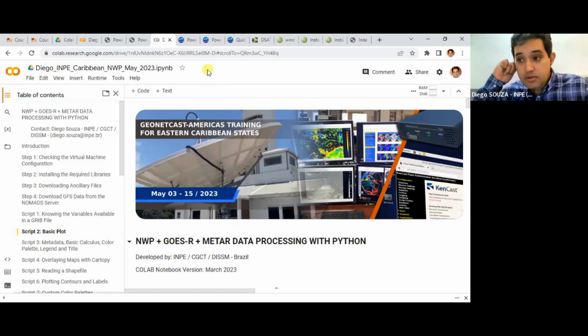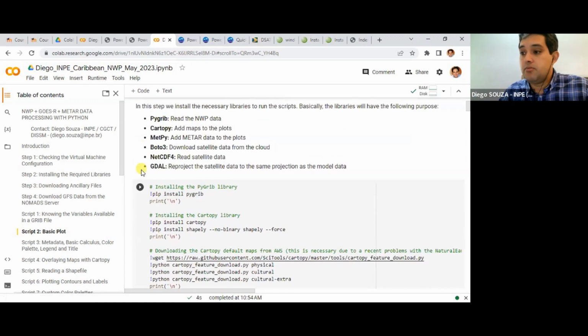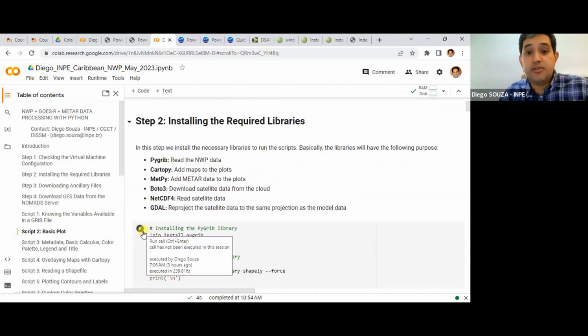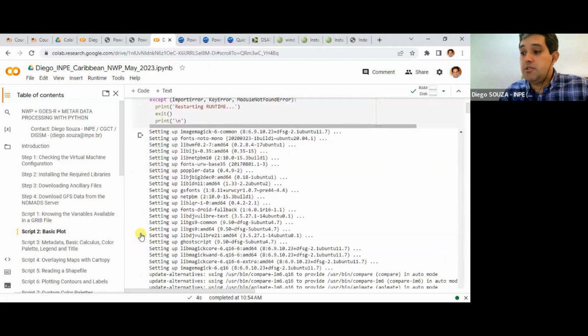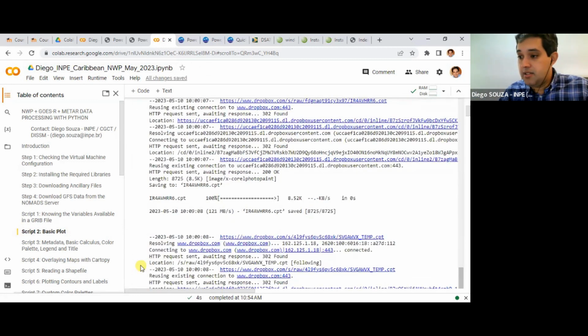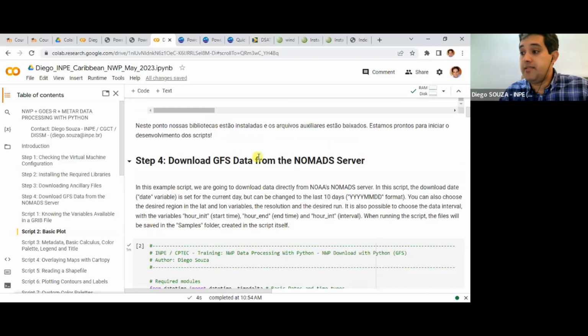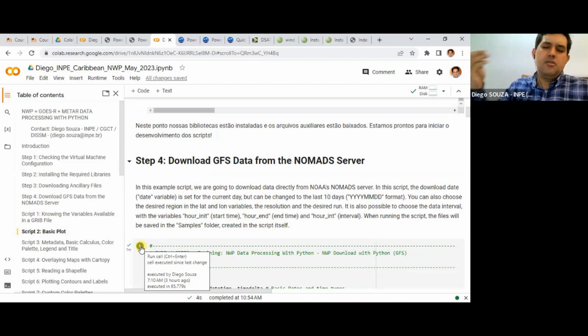But it's important that you do it now and run step number 2, which will install required libraries. Wait for it to finish. Run step number 3, which will download auxiliary files. Wait for it to finish, and then run step number 4, which will download GFS data from the Nomads server. It will download data to this virtual machine provided by Google, okay?